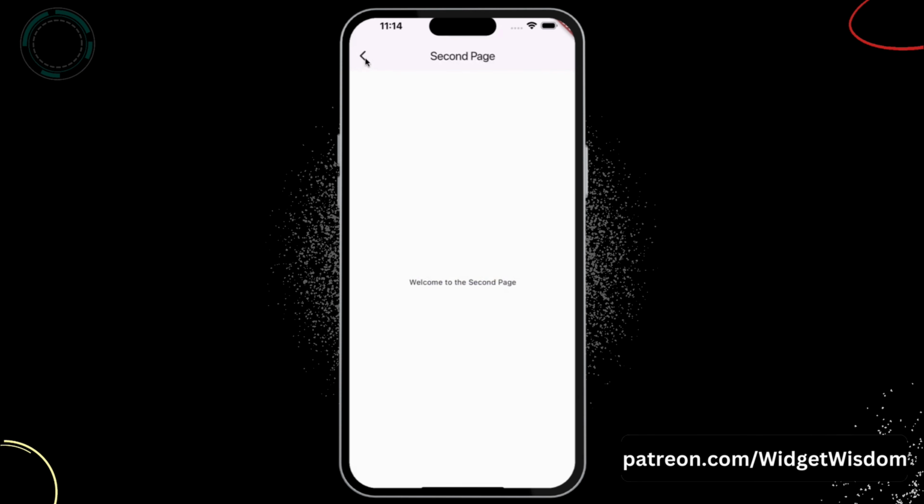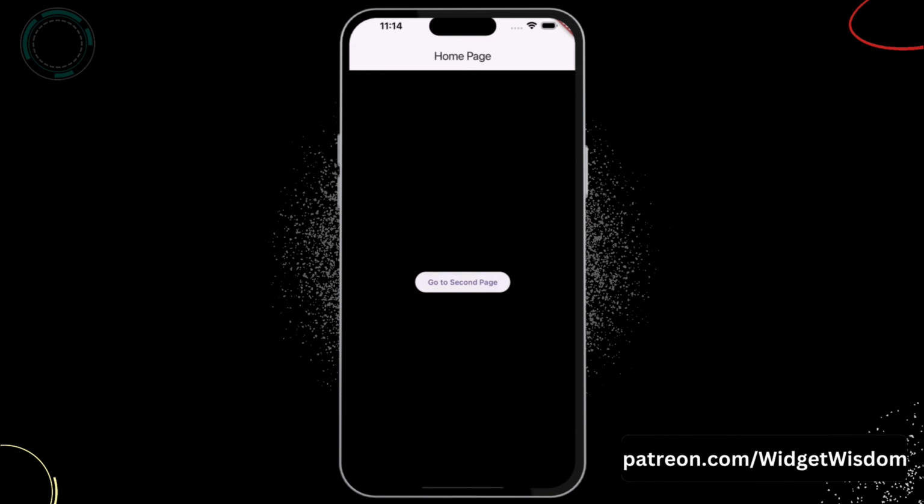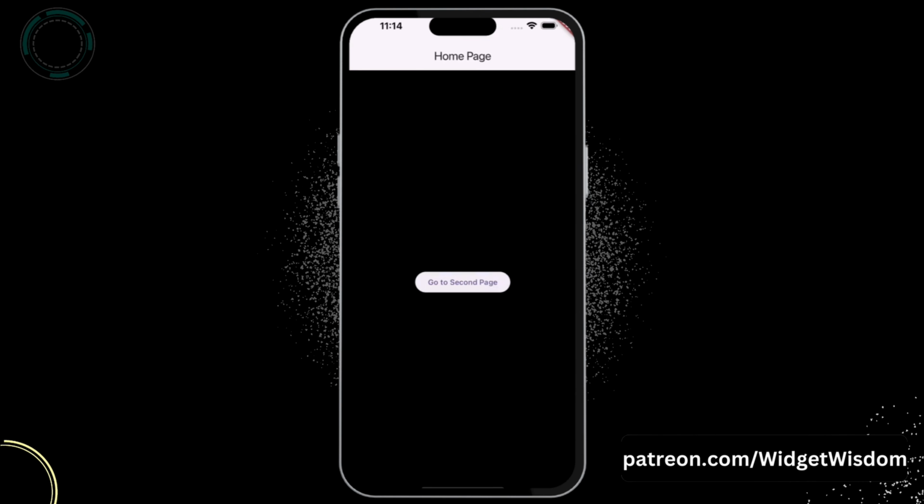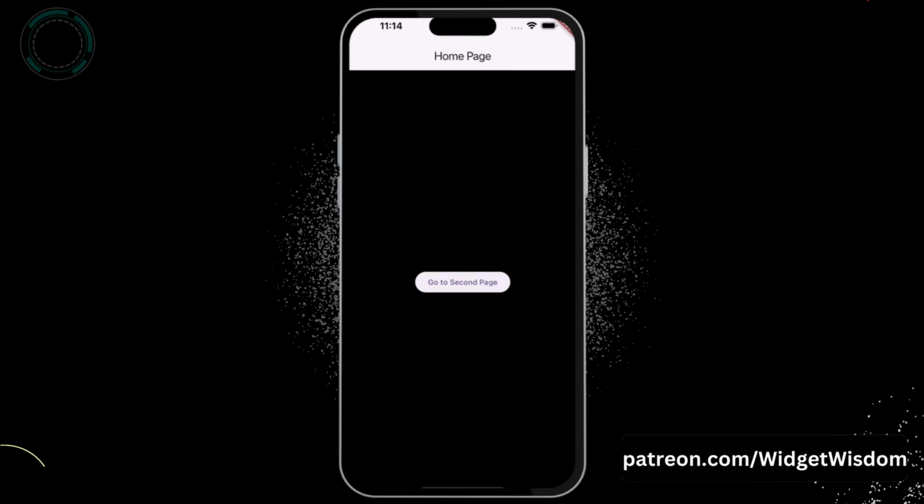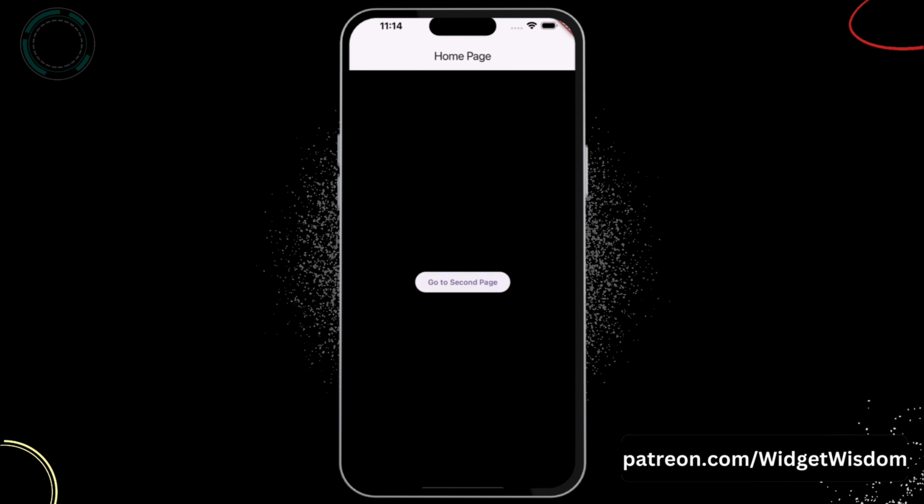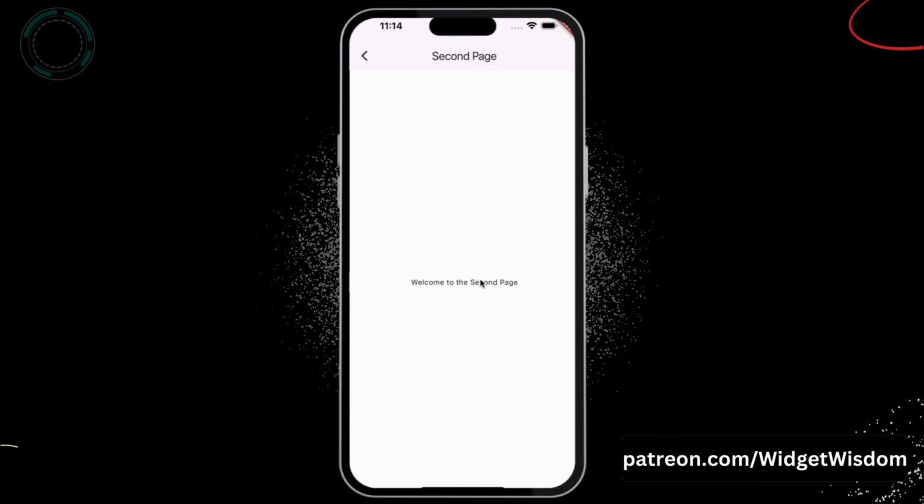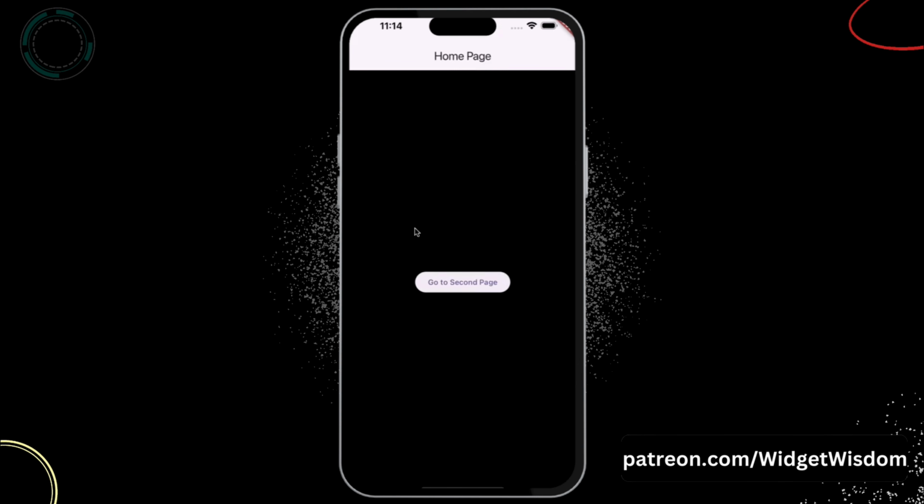Today we are going to explore how to create smooth and beautiful page transitions in Flutter. So stick around, and by the end of this video, you will be able to implement eye-catching transitions with ease.